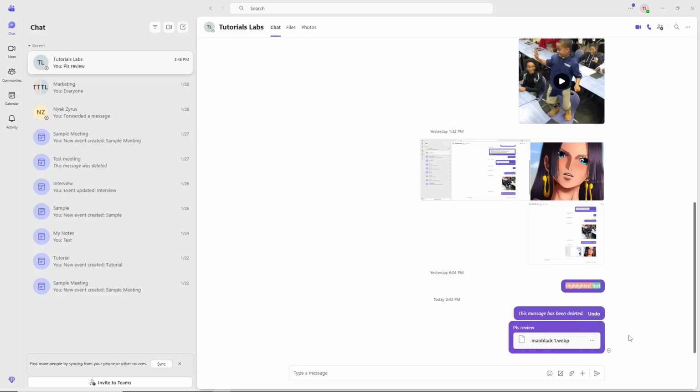And that's it, you've successfully sent a picture through Microsoft Teams, making your conversation more engaging and informative.